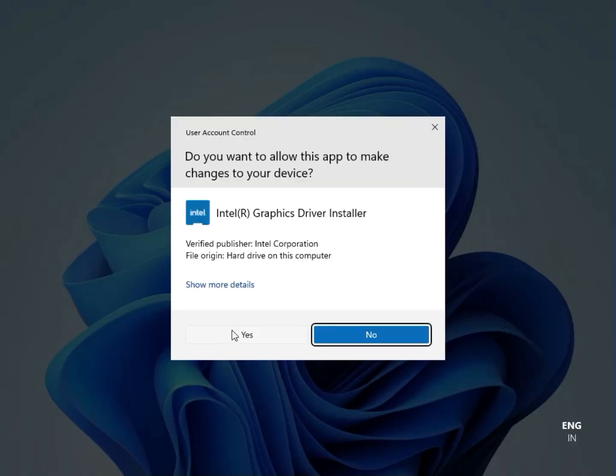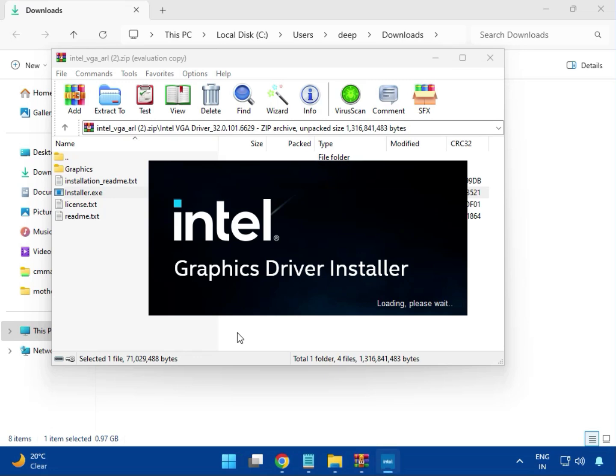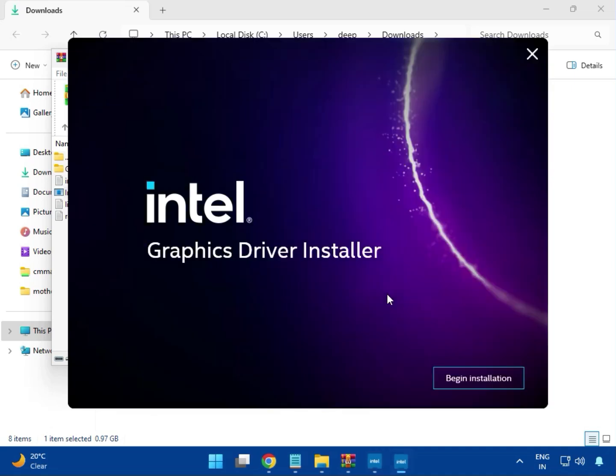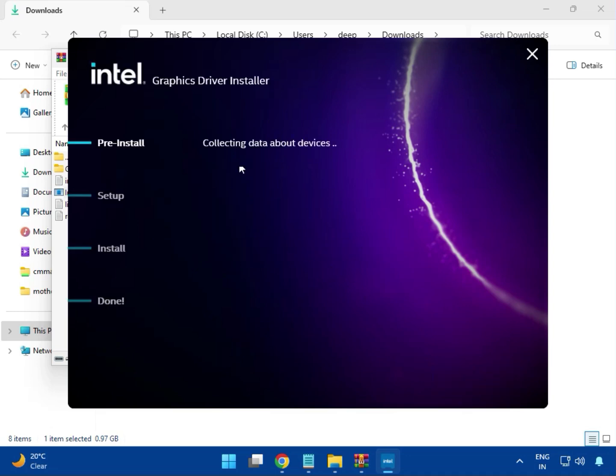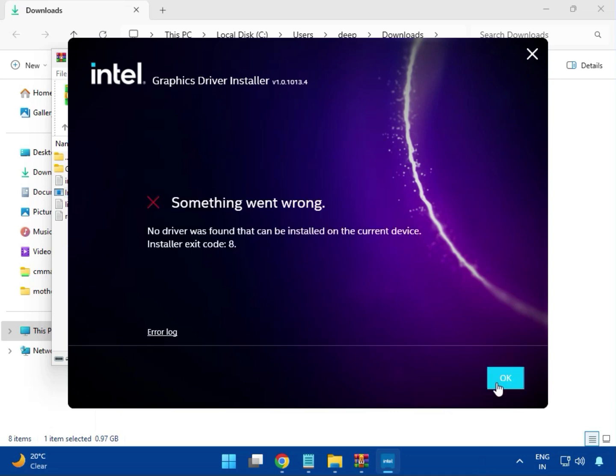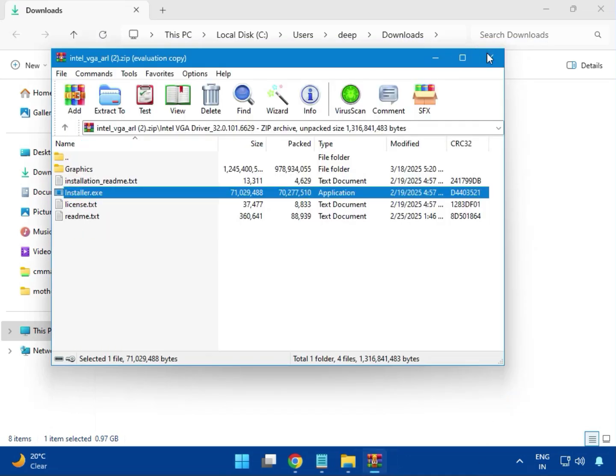After that, click yes for administrator rights. Now this is installing, loading, please wait. It will take some time, and next it is installed, and then click to continue, and then done with this installation. After that, click OK. When it is completed, then close it.